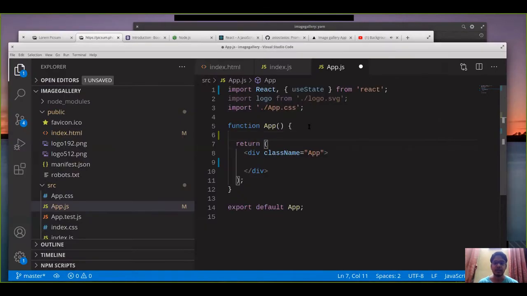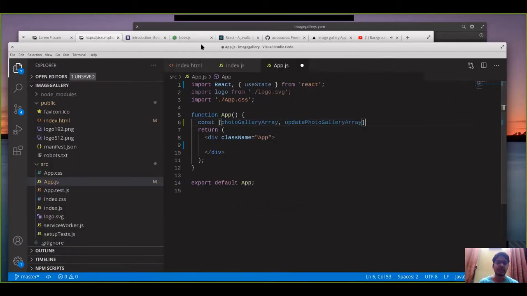Now the first thing that we need to do is initialize that array. For that we make use of the useState hook. Now useState hook gives back two values. The first is the variable, so let's say data, and a function to update that data, let's say updatePhotoGalleryArray. And I guess we can go for photoGalleryArray as a variable. It's long, but it is comprehensive. Or if someone tomorrow comes to this code base, at least he will know.